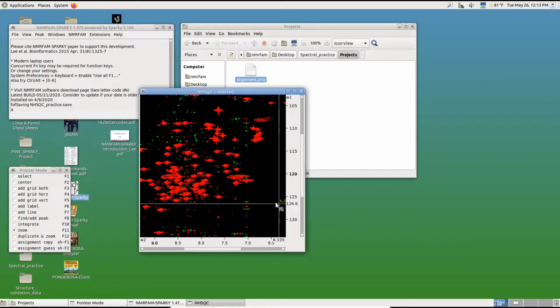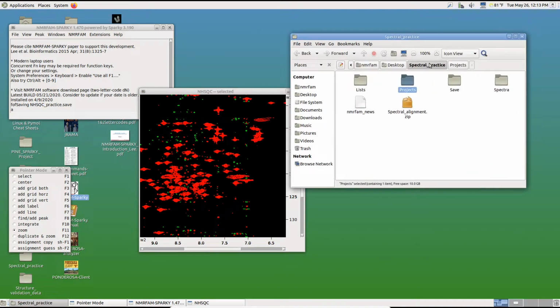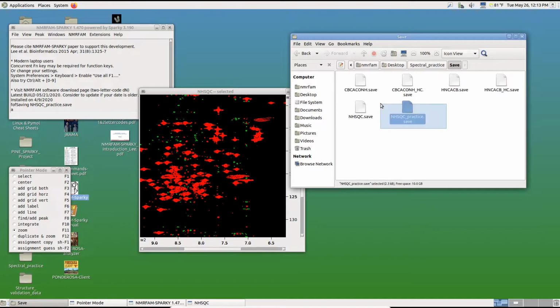Then save. You can see that saving nhsqc_practice.save has been accomplished. If we go to spectral practice and save, you can see that the new file has been made.